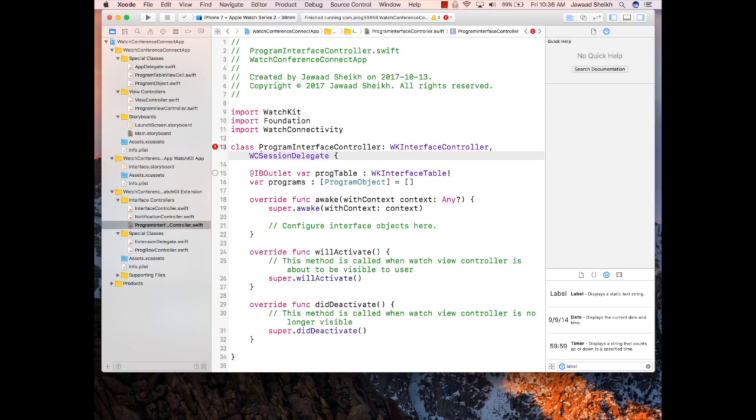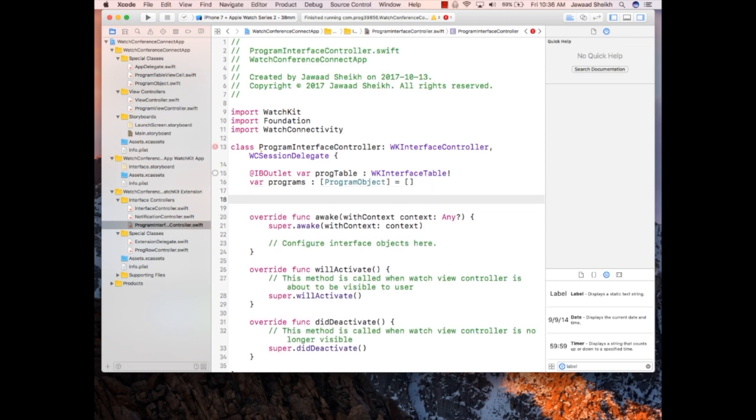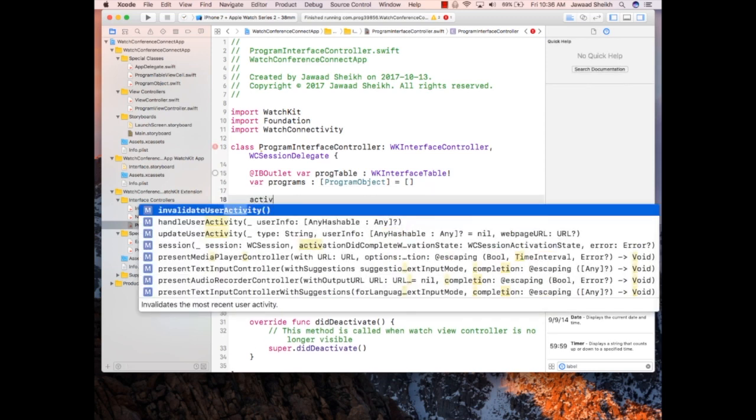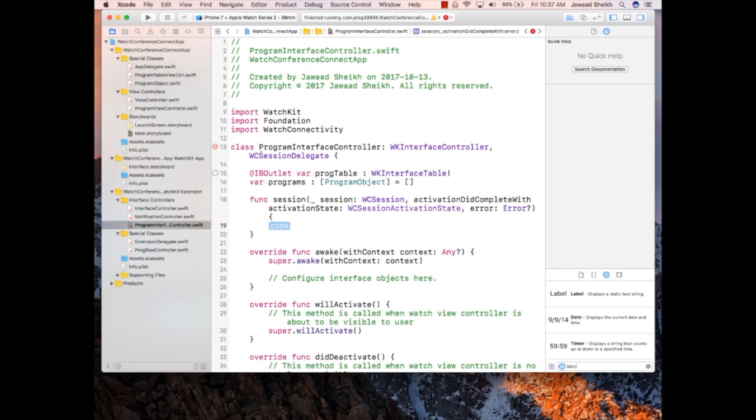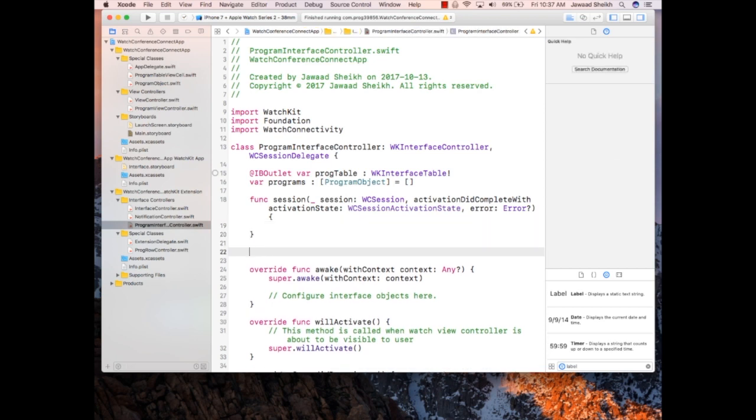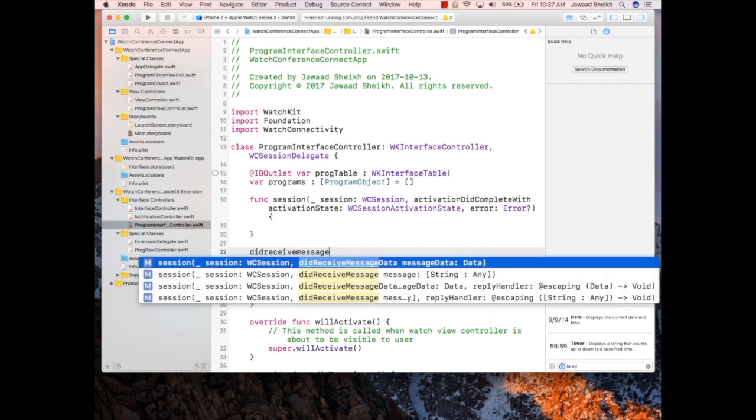So what we're going to do now is implement some special methods that will allow us to do transferring of data between watch and phone. So first thing, I'm going to start with a method called activationDidCompleteWith. Hit enter, and it has activation state, it has everything I need. I'm going to leave it empty for now. And the next method I'm going to bring in is didReceiveMessage. There's a few options there, so I have to be careful what I want. I want the one with the reply handler.